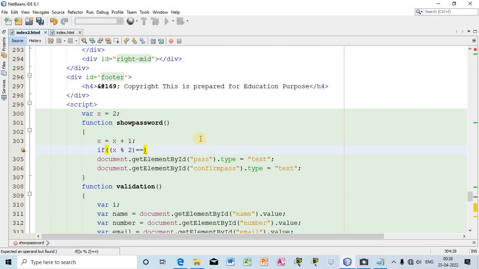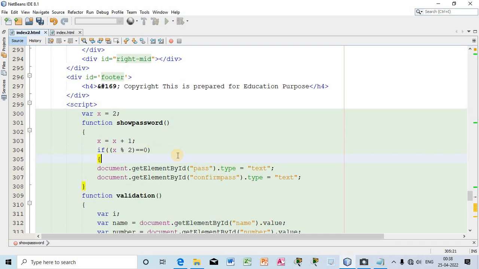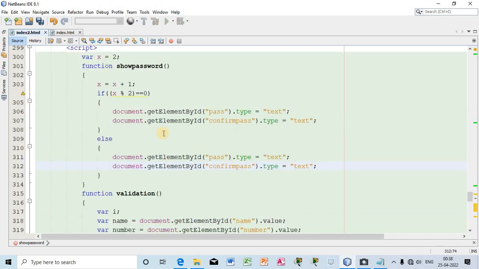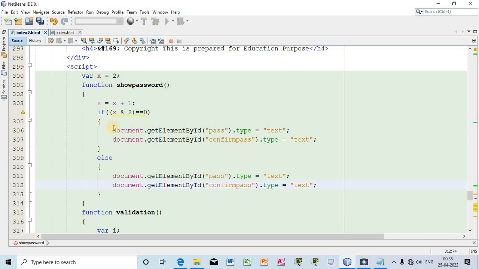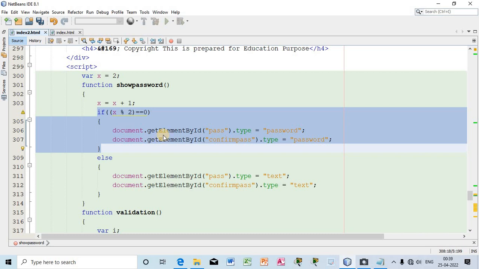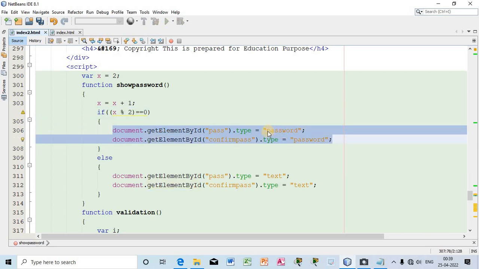Now I will write here one thing: if x divisible by 2 is equal to 0, that means if this condition is satisfied, then that is an even number, right? Else, now just see, if this is an even number, then the password type will be password, PASSWORD, right? That means if the x value is even, then the type will be password.